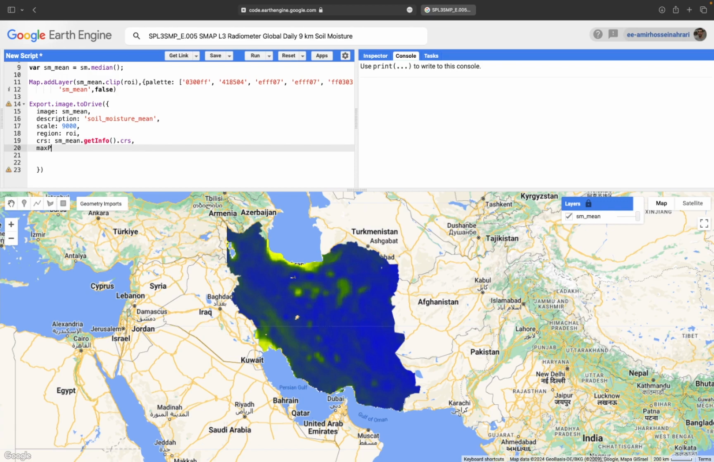And the maximum pixels you allow to export for each frame separately equals 1e13, and also the target folder you need your data saved in. For example, you can write a name, and Google automatically makes such a folder in your Google Drive, and then you can download it from the target folder. For example, I want to make a new folder named soil moisture, and then the final result will be shown in such a folder in my Google Drive.